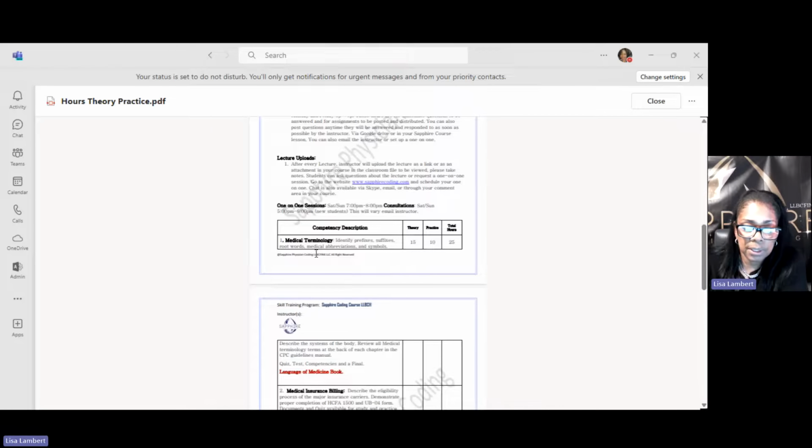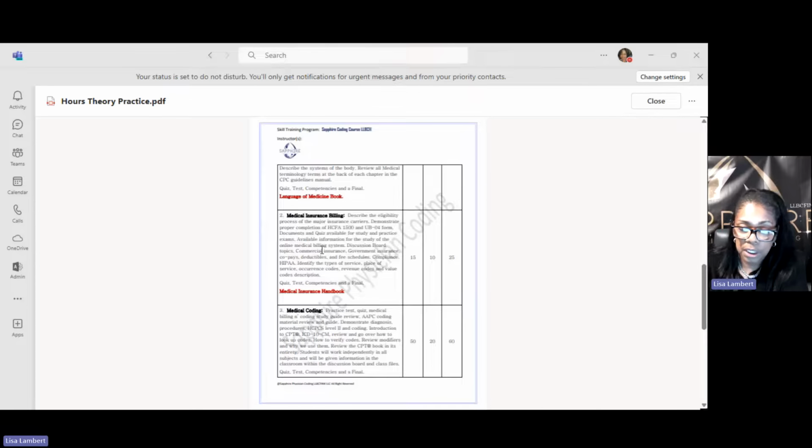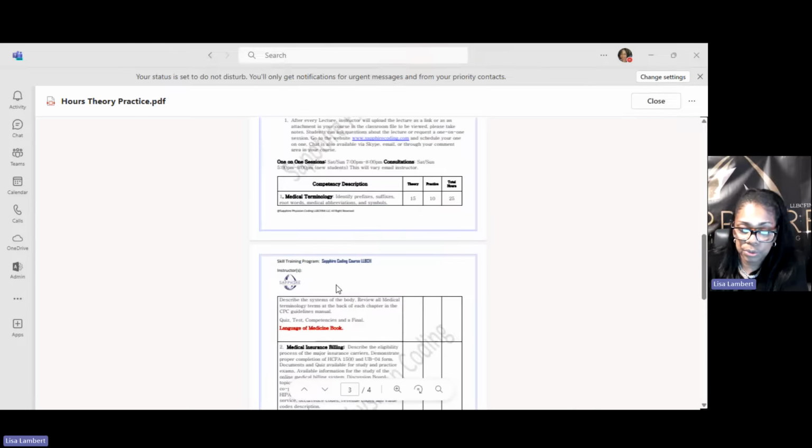So okay, medical terminology, theory 15. Okay, practice 10. Theory as in reading, practice as in test taking. Total hours, 25 hours. This is a 25-hour shot right here. Medical terminology. Remember, this is a fast track. This is 20 weeks. This ain't the 40 weeks, so that one is going to be longer. Language of Medicine book. That's what you're going to be using with this.